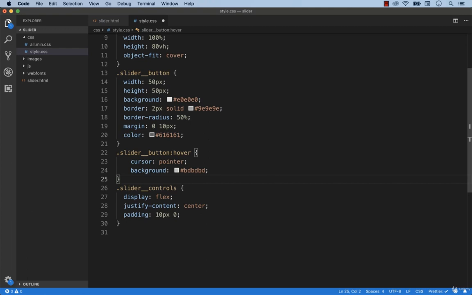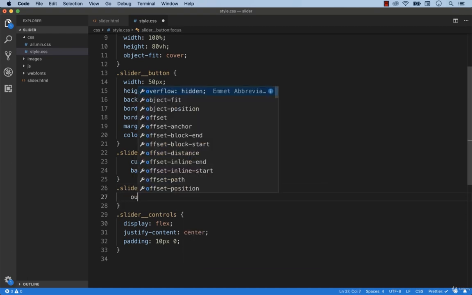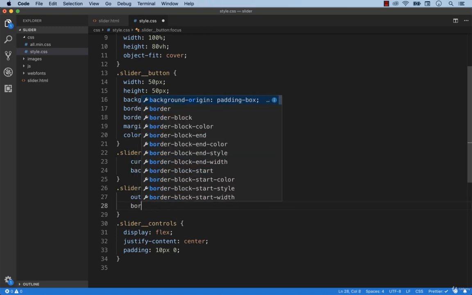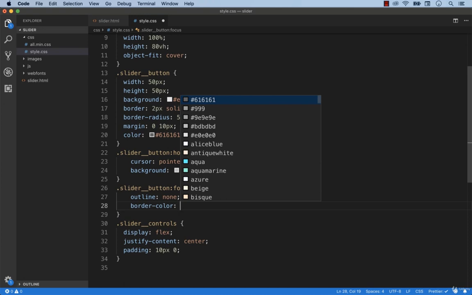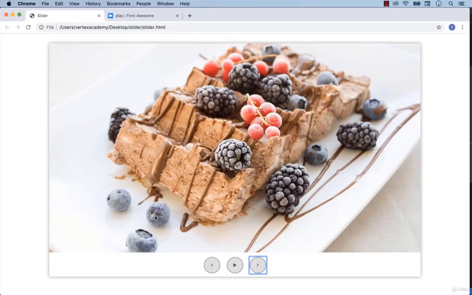And now, to avoid the blue square around the button, we add slider button focus, outline none. Finally, let's change the border color to blue, for instance 42AFF5. Let's check it out. When we hover over the buttons, we see this small hand icon, and when we click the button, the border color changes to blue. We click here, and we see the blue border.